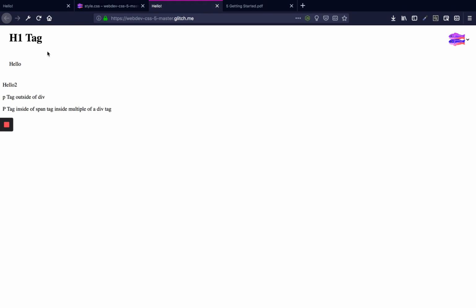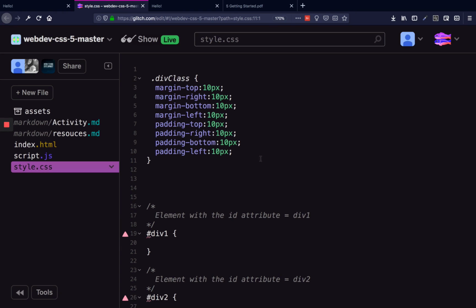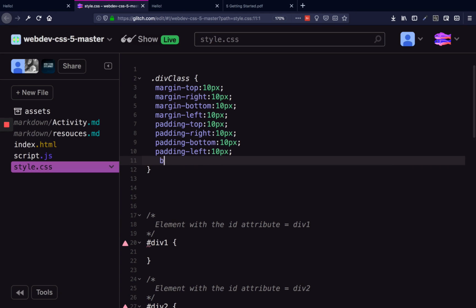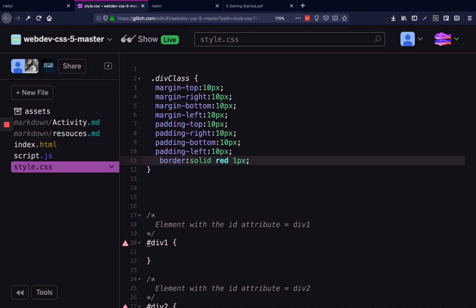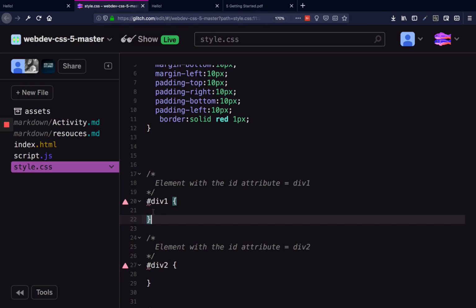We start to see a little bit here. I'm going to add a couple things like div class border solid red 1px. And we see that because this has a div class and this has a div class of the same name, they are now both receiving the same properties. All these margin and padding changes as well as this border. Down here we have our div1 ID.